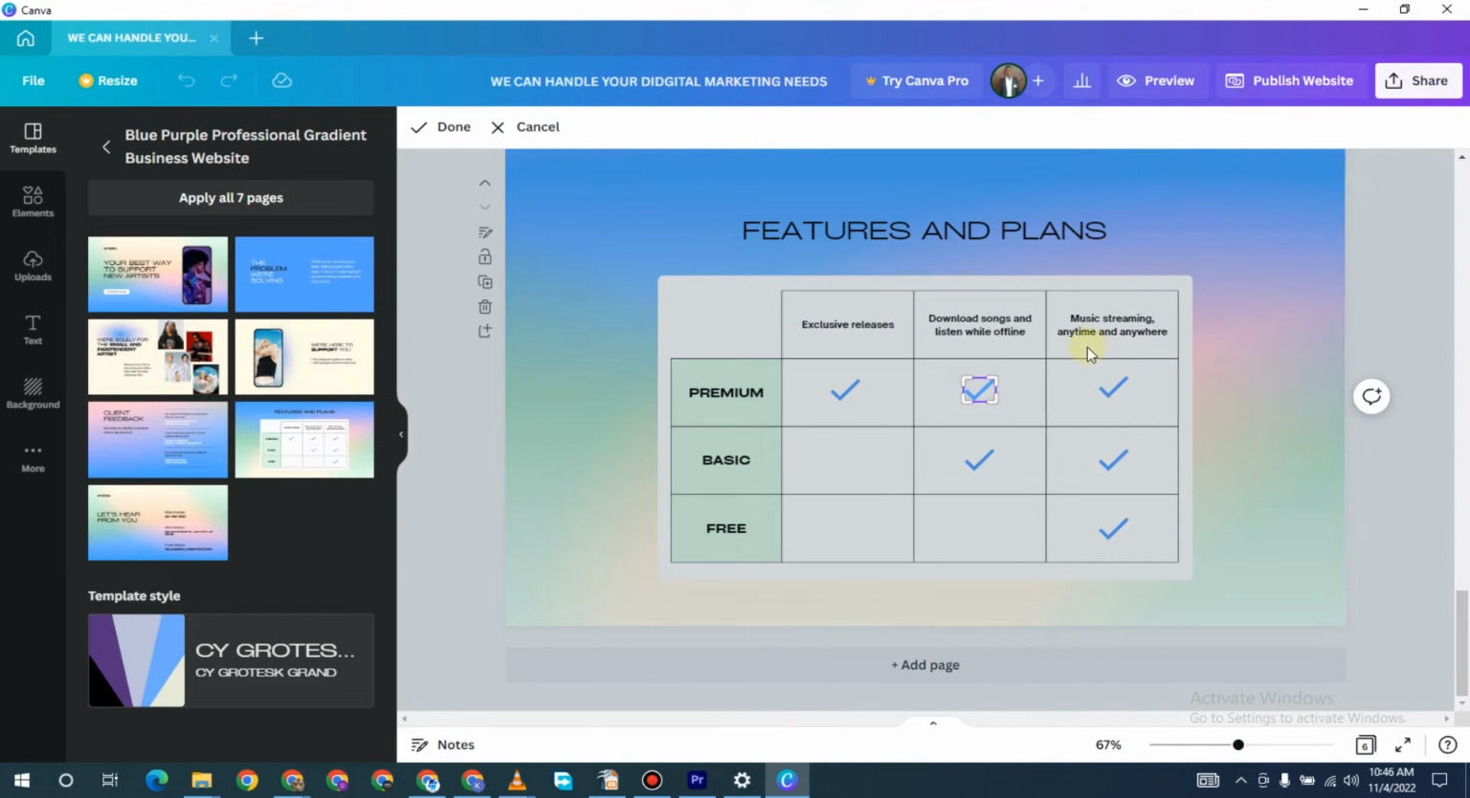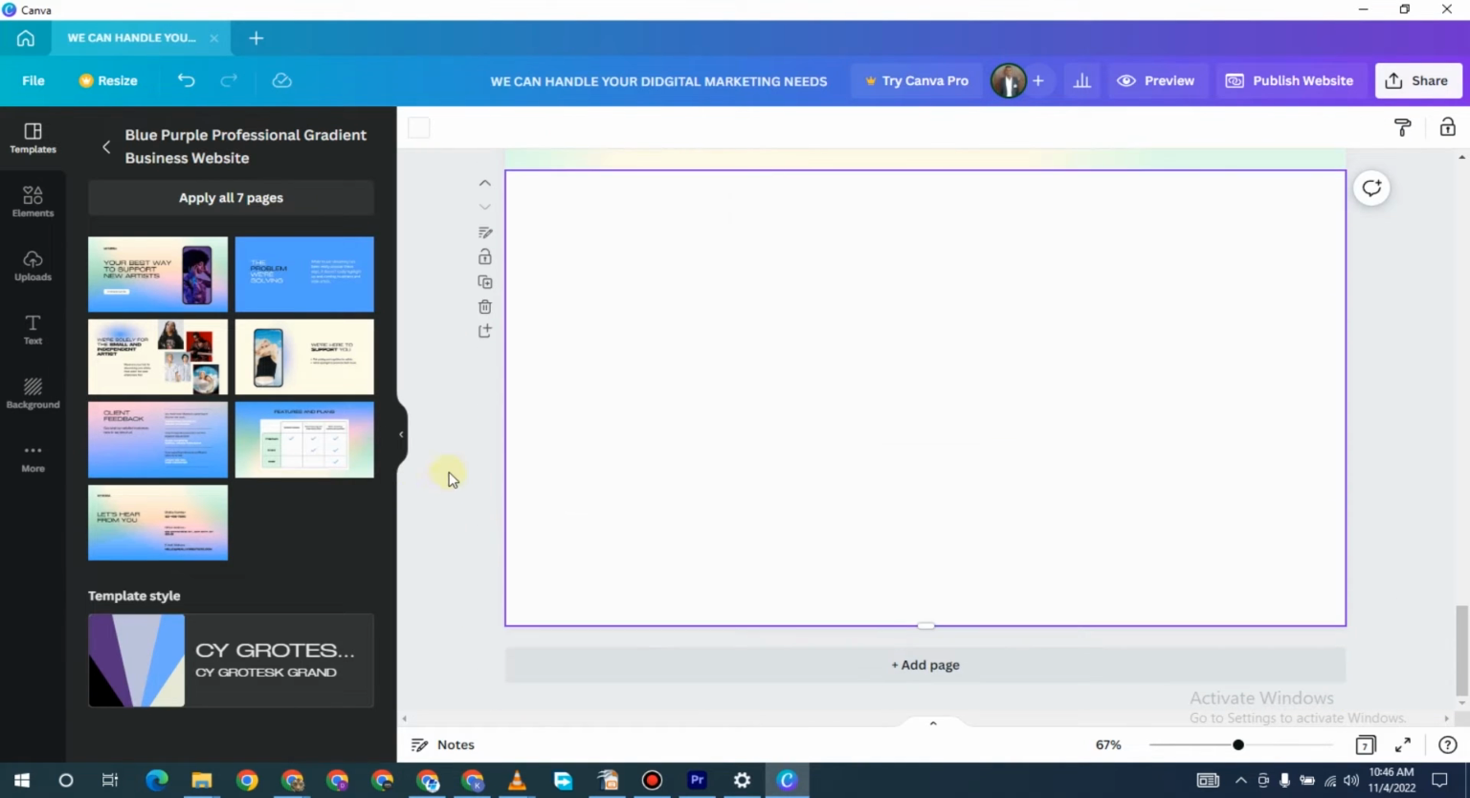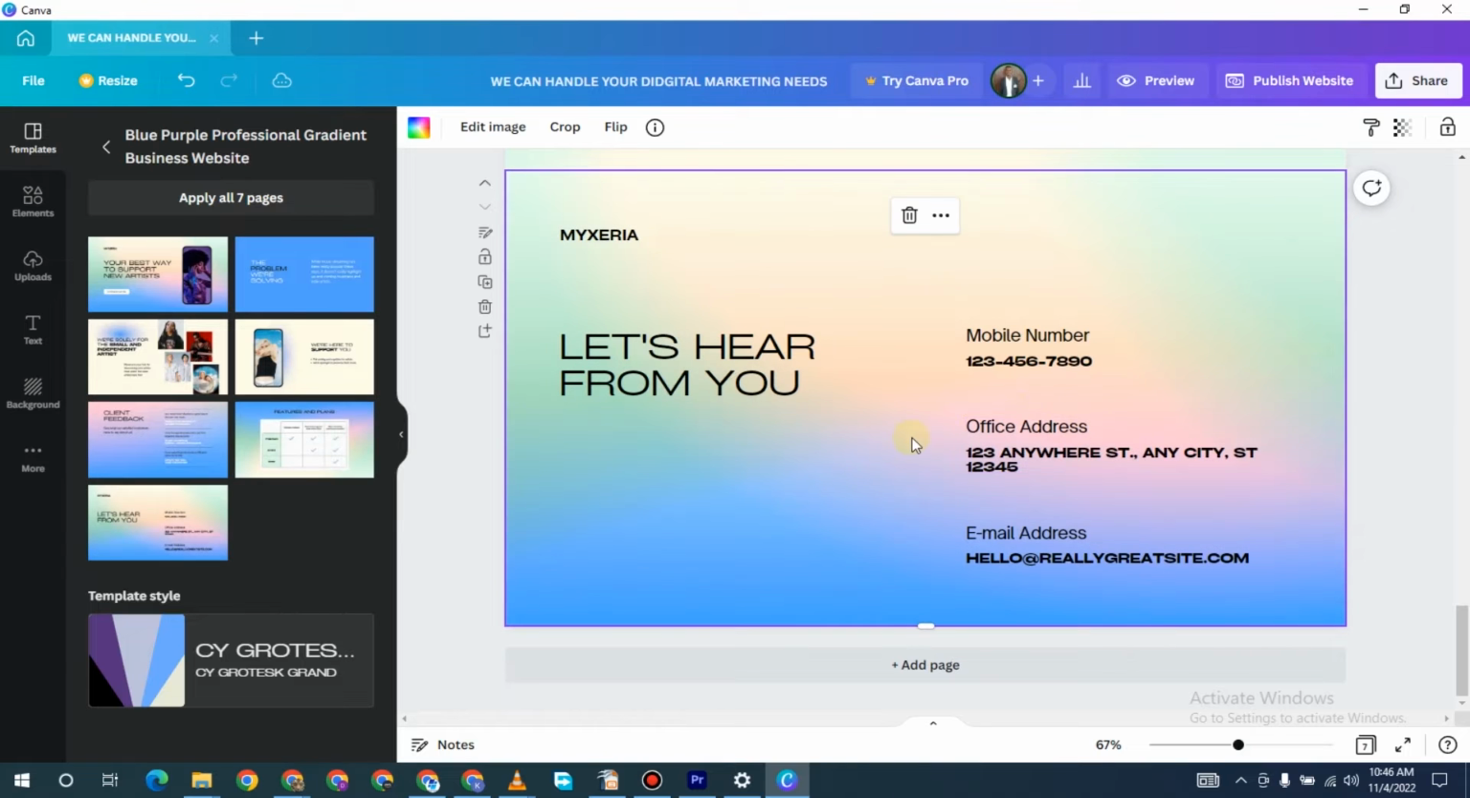You can change the color. You can change a lot there. So it's really good. I think Canva is going to disrupt the market, and then you can come here and add this and add that.